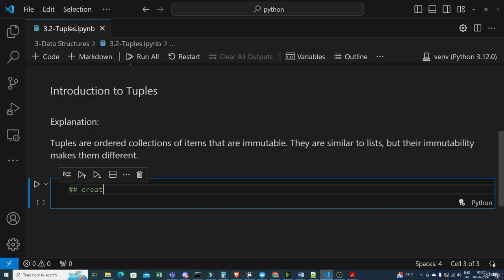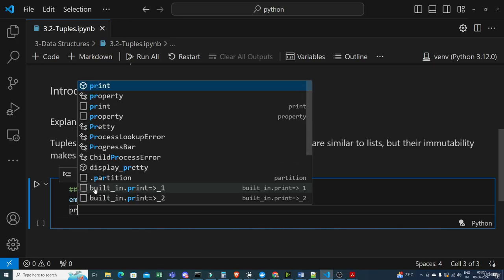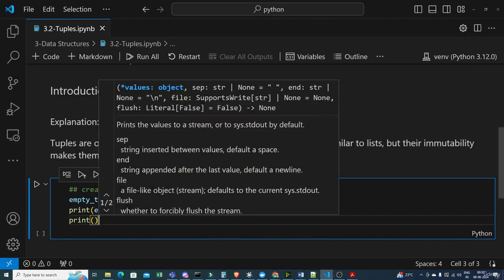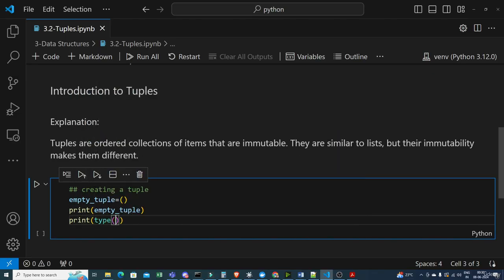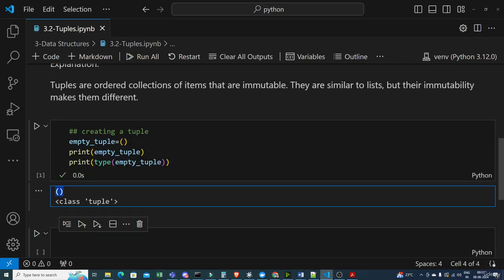Now, first of all, we'll try to understand how to create a tuple. For creating a tuple, we just have to use two empty brackets. Let me write it over here. So this is my empty tuple. Just by using these two brackets, I will be able to create it. Let me first print this empty tuple, and then we will also display the type of this empty tuple. If I execute this, you can see an empty tuple is getting created.